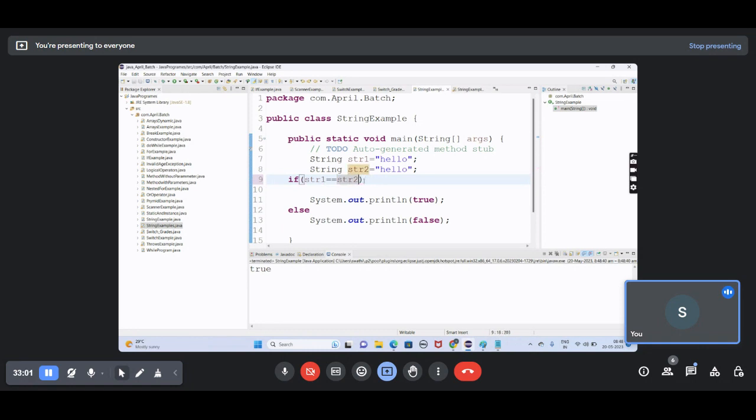Next, I removed equals and I am using the double equal to operator. Now tell me, what is the output? True. Why? Index position is the same? Why index position? str1 is hello, str2 is hello. Both are two different objects, right? Double equal to will always check the references, right? Both are the same. Why is it the same?